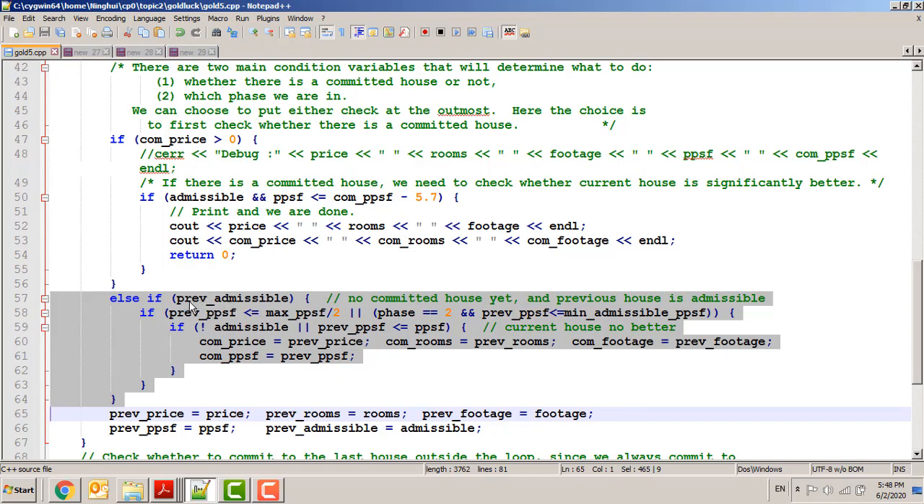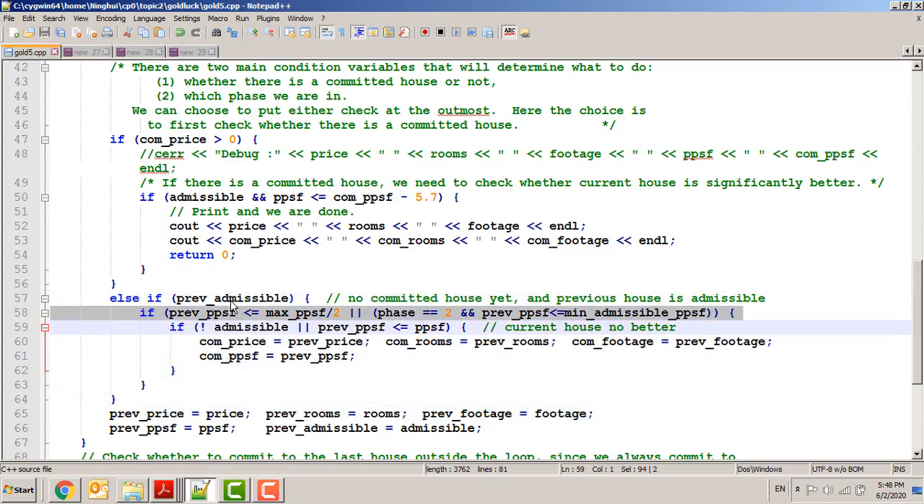The first thing my code checks is whether the previous house is admissible. If it's not, then we don't need to do anything. If the previous house is admissible, then the next thing I check is whether it satisfies the conditions specified in the strategy. There are two possibilities that may make me decide to commit to this house. First, the PPSF is less than or equal to half of the maximum PPSF. And second, we are in phase 2, and this house's PPSF is less than or equal to the minimum we've seen so far. This is a logical OR: either this is true or this is true. And within the second branch, we use a logical AND because this condition is applicable only in the second phase.